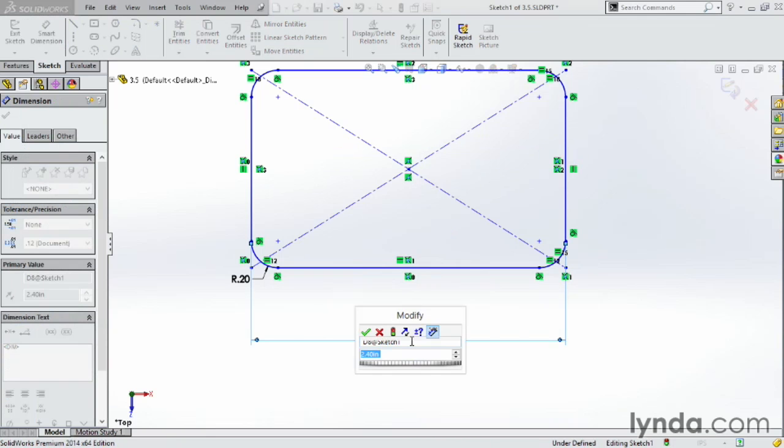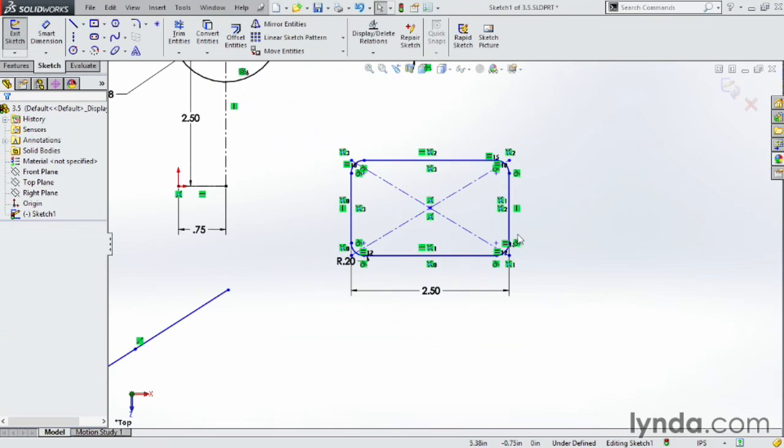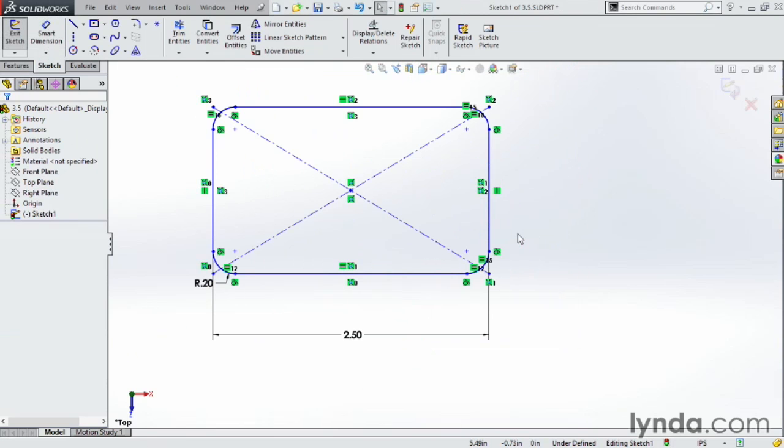That's called a 3-pick dimension. I can type in 2.5 and place the dimension. I always try to use a 3-click dimension because it allows me to radius the corners and make other changes. It doesn't affect that final dimension.